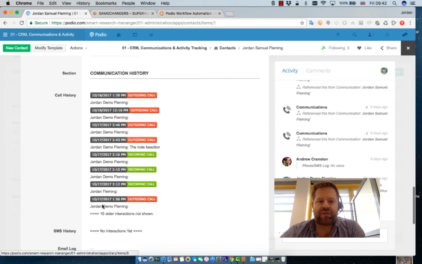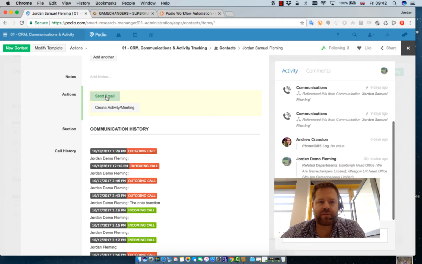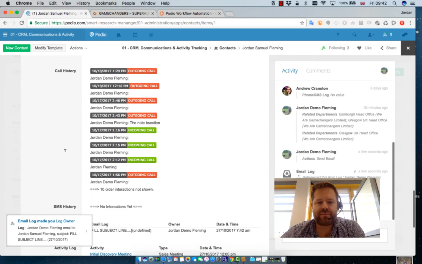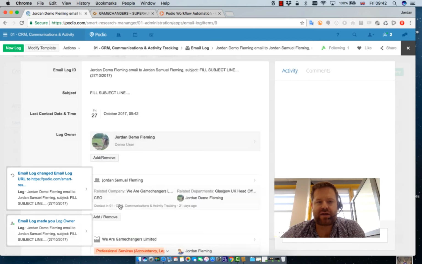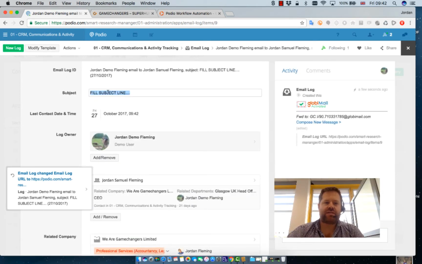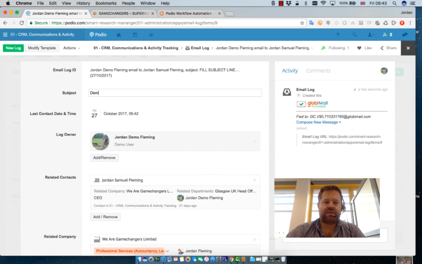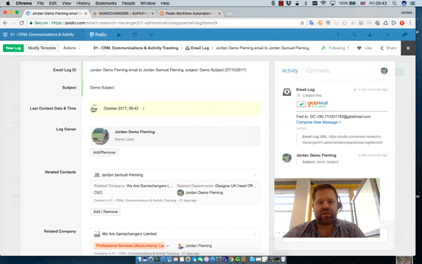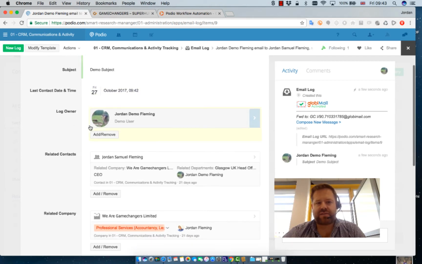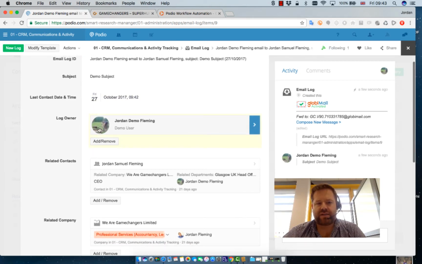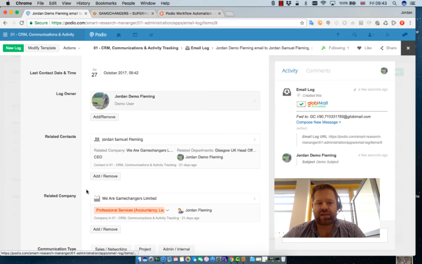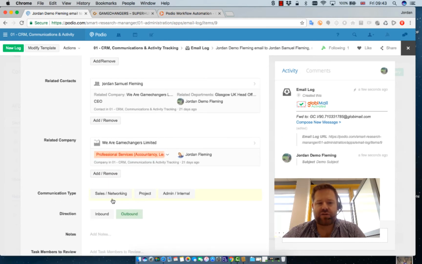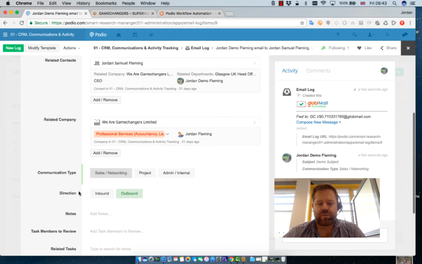So if I want to create an email, I click the button. You see there, it's just created a brand new email log. I can click on it. I can fill in the subject, demo subject. Immediately you see that it's date and time stamped it. It's made the log owner the Podio user who clicked the button. It's related immediately the contact and the company.